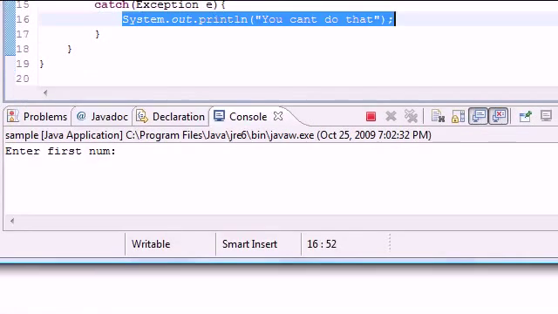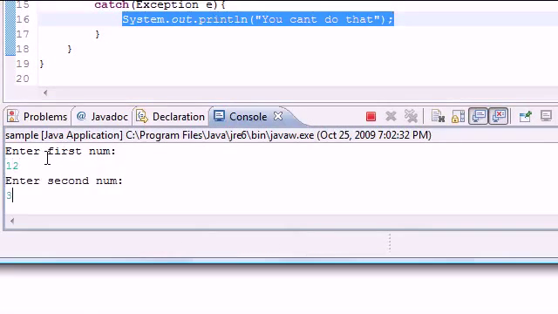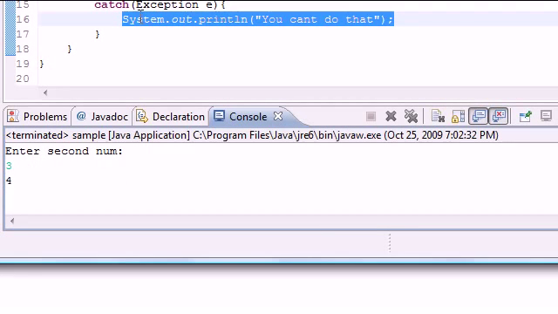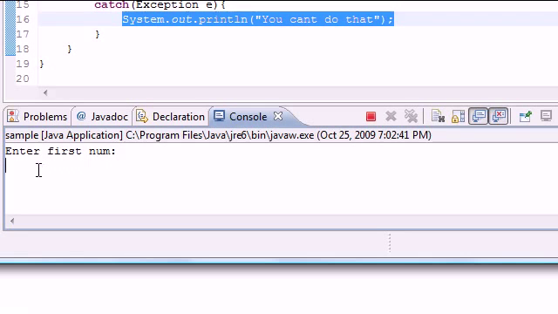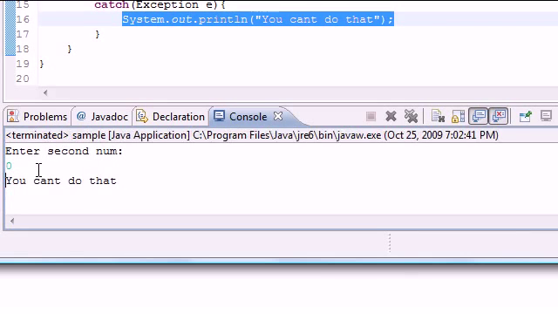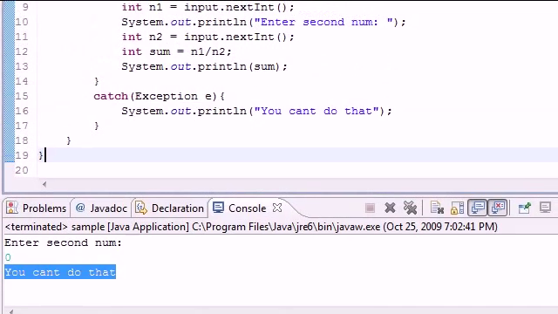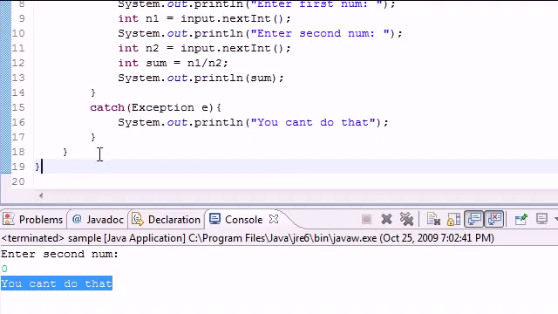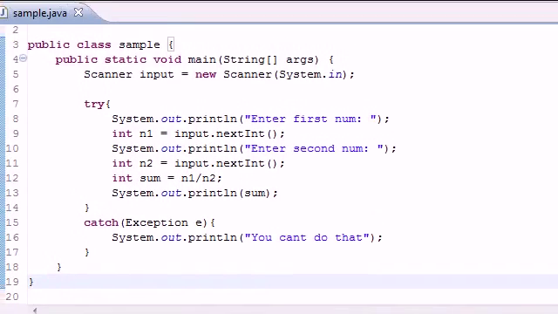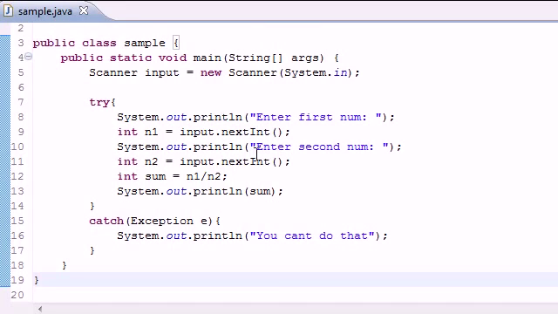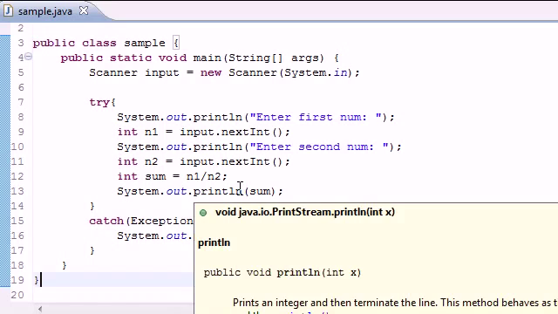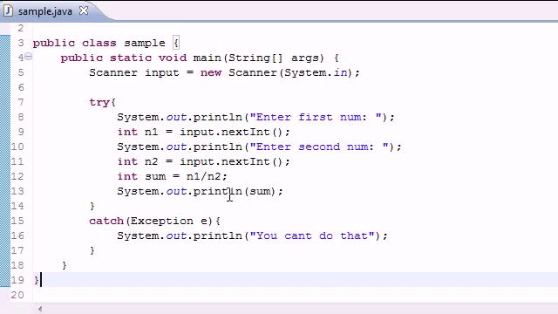I'm going to try this and I'm going to enter 12, 3, bam, 4. This catch right here never runs at all. But if I run this again and get an error, and it says 12, 0, it says you can't do that. In the rest of my program, if I had any more code down here, it would continue to run normally. So what if I actually wanted to build a program so that if they entered the wrong thing, I could have them do it again over and over again until they enter the right thing?